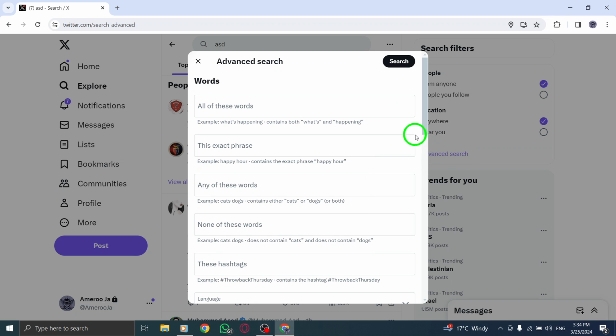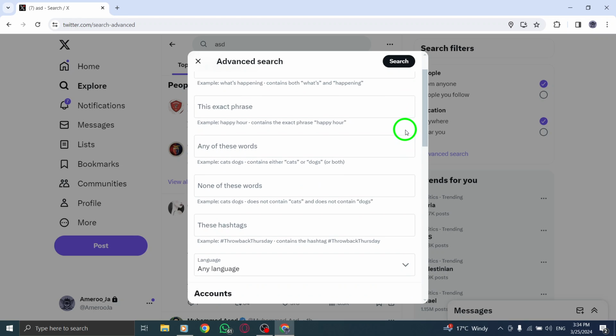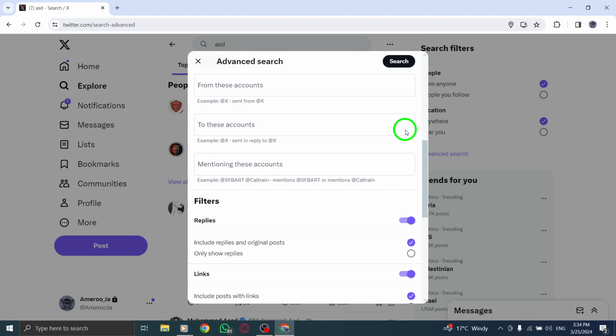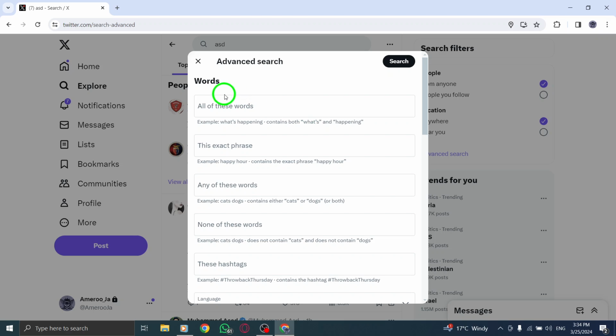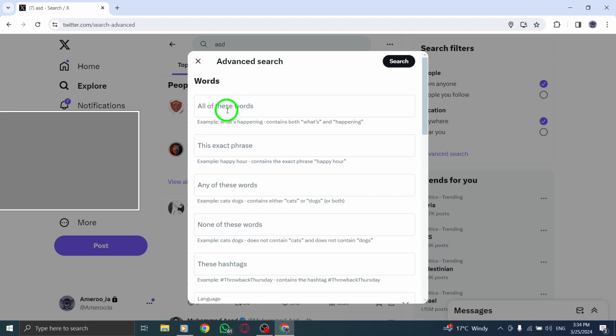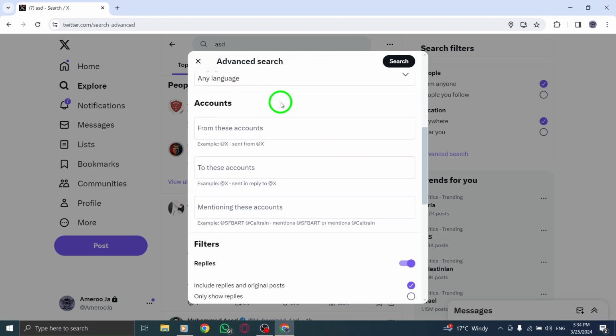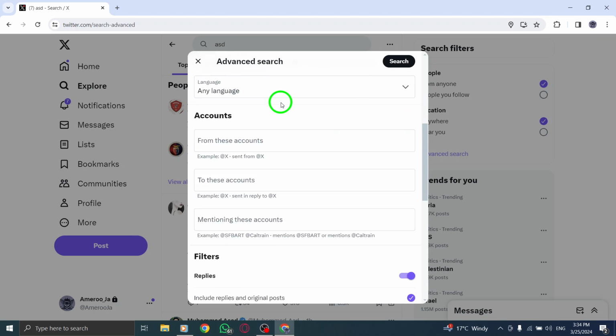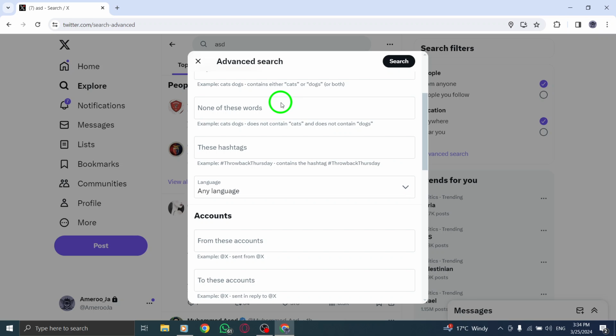In the Advanced Search page, you can narrow down your search by specifying extremely specific ranges of tweets. Utilize the Words tools to refine your search, but pay special attention to the People tools. Enter your own Twitter handle, including the @ symbol, in the From These Accounts field.